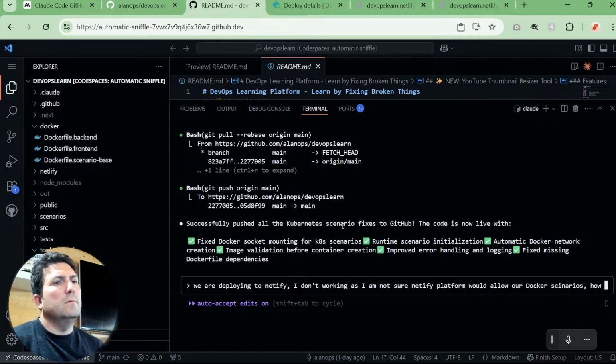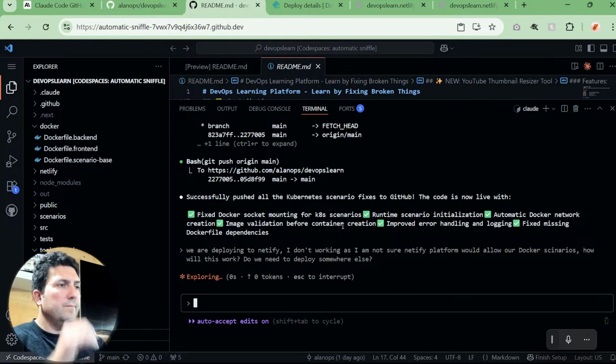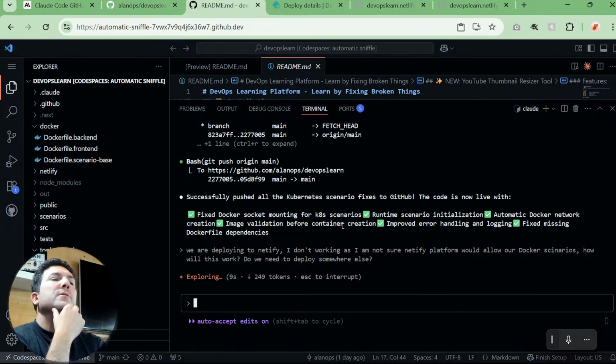How does this work? Do we need to deploy somewhere else? It'd help if I could actually write English.